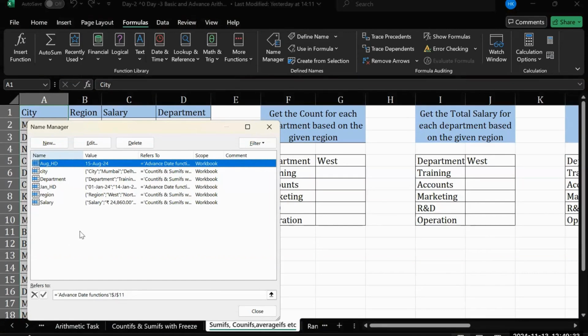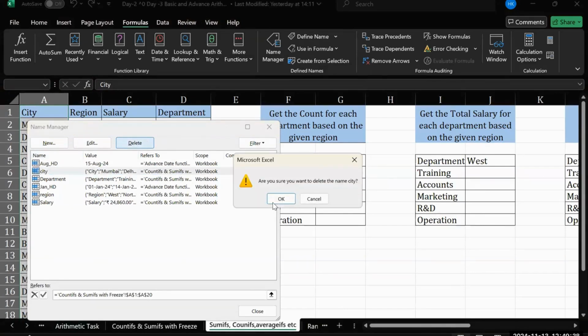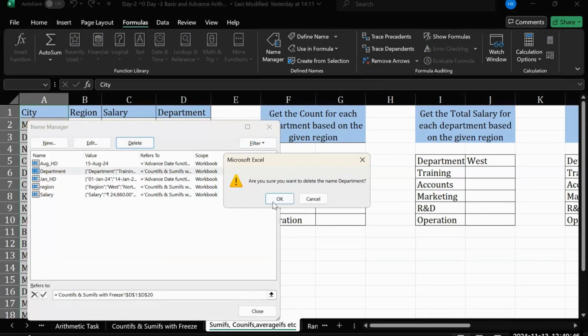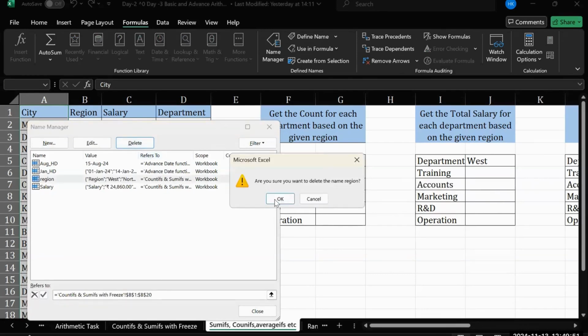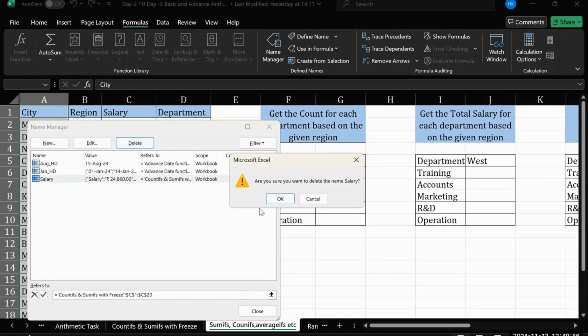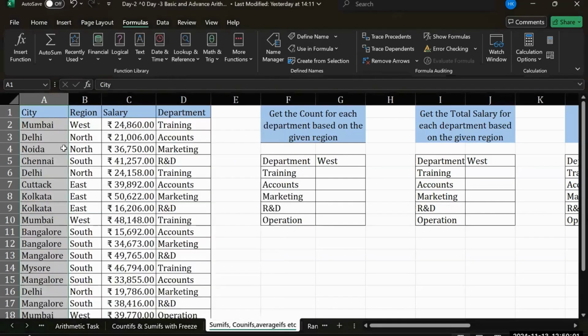Can you see this? You have created a city, you can delete this. It will ask you the permission, and you have to delete it. If you have selected the wrong information or range, then you select from here and delete. Once you delete, now you have the new one. You just need to select from here to here now. Come to this range and select this, and you have to type here city. This is how you can modify. This is called name range.